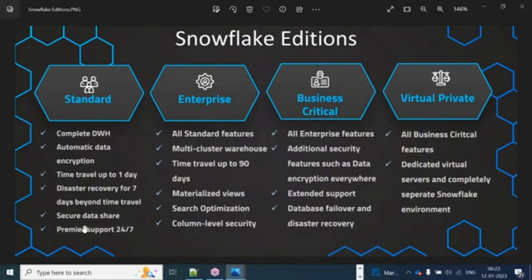Coming to the enterprise edition, whatever features are available in the standard will be available. That is very basic. The second one is the multi-cluster warehouse. Yesterday we discussed single warehouse and multi-cluster warehouse. In standard edition you can only work with a single warehouse; the enterprise edition also supports the multi-cluster warehouse. Time travel in enterprise edition will be there for 90 days, whereas in standard, time travel is available only 1 day.